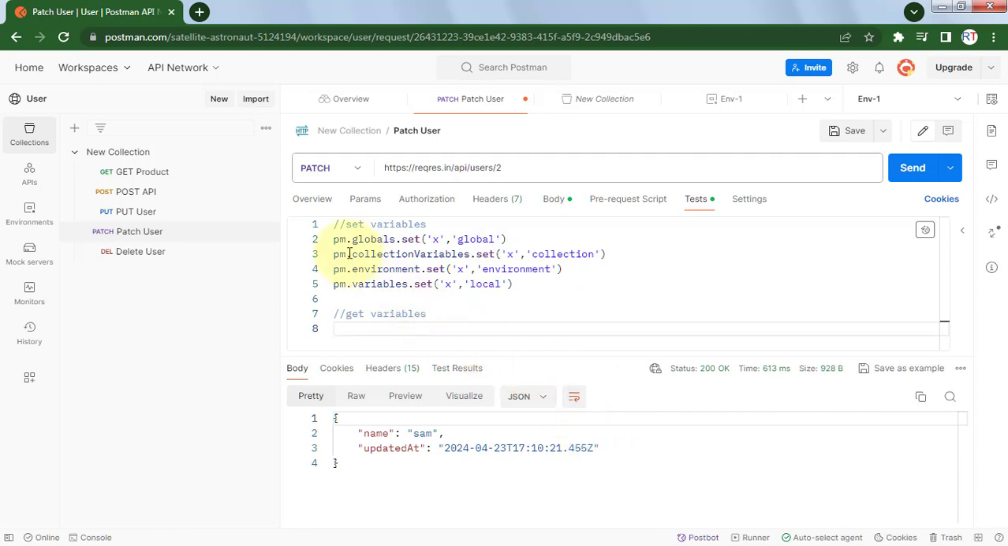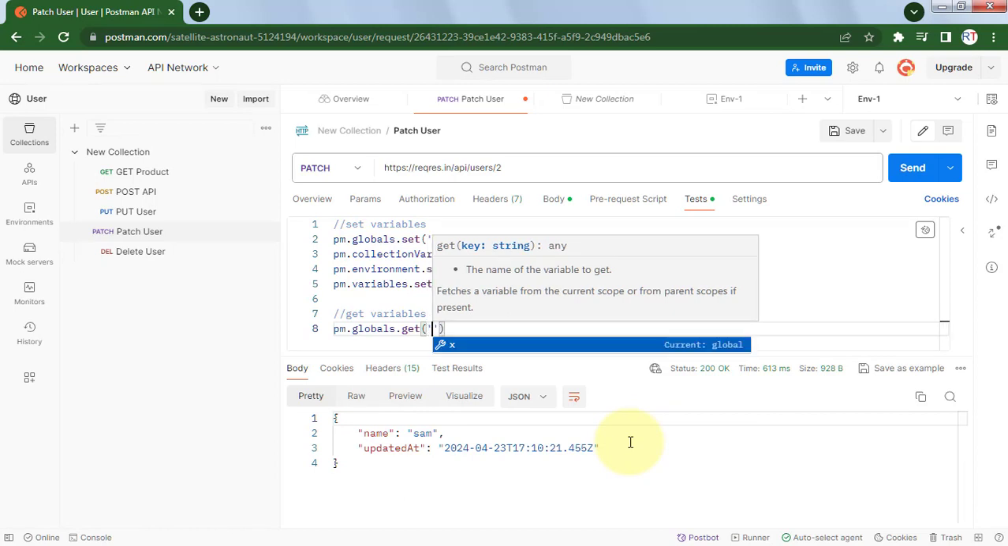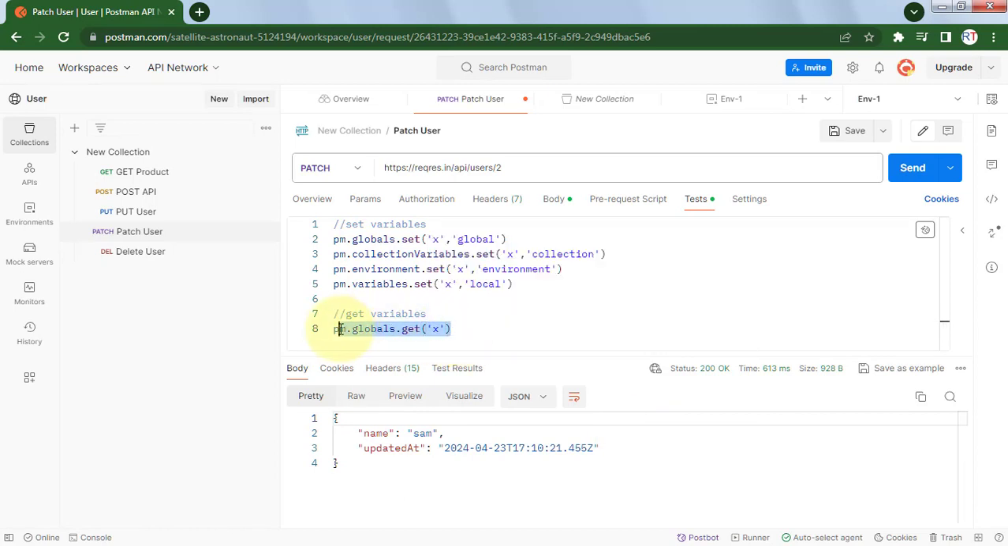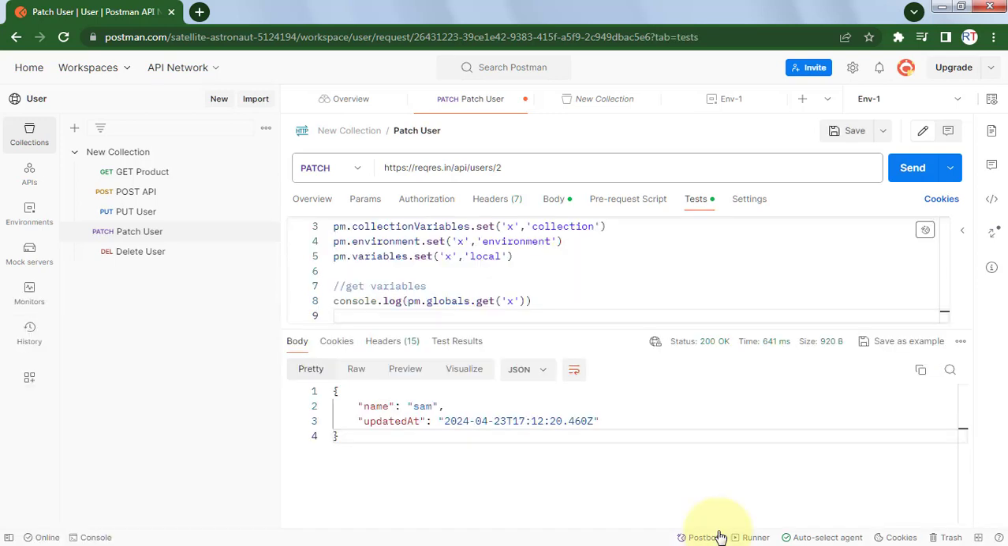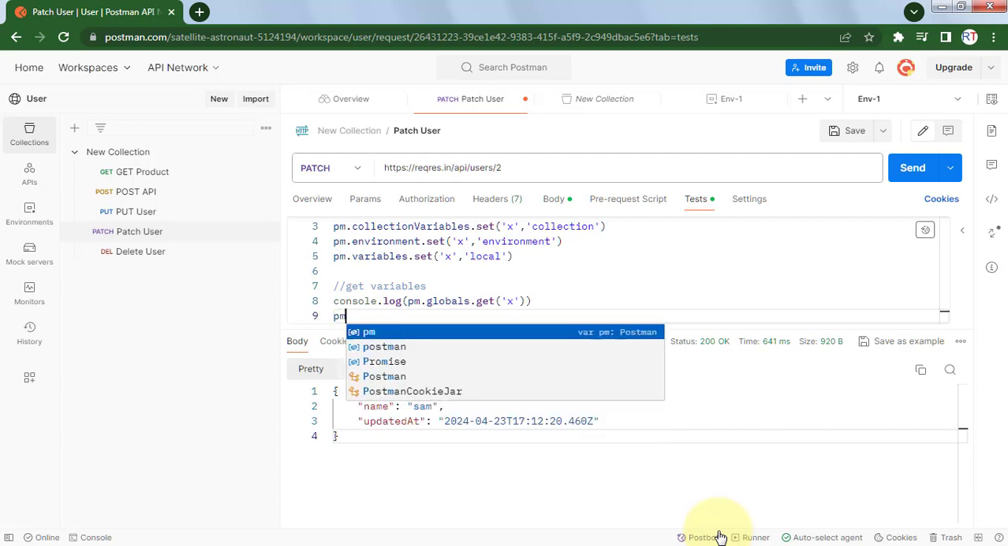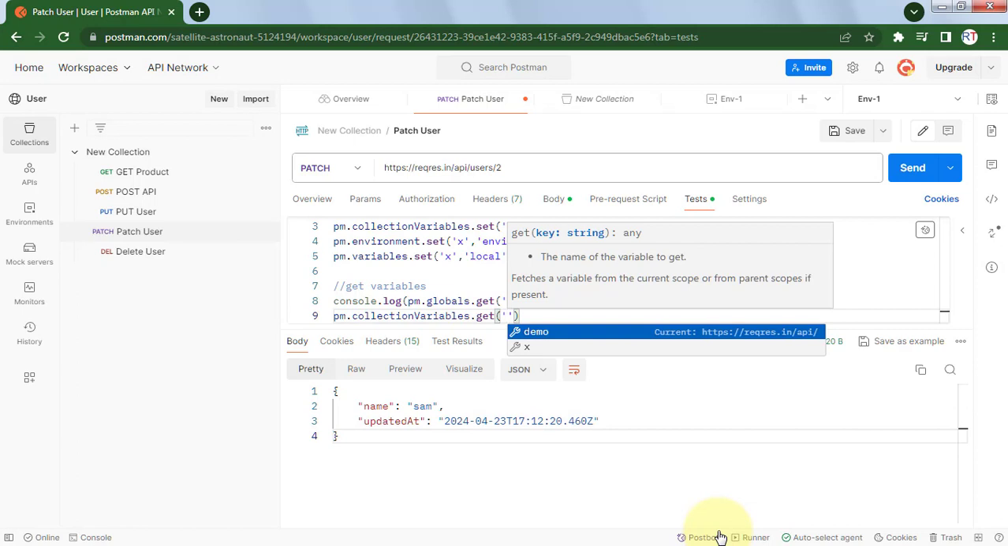So to get the global variable we have to write pm.globals.get, and we have to pass the name of the variable like x, and because this will return the value of this global variable x, now we can console log directly to the console. So we can write console.log, and if we save and run this, now you can see under this console we have the output as global. And also to get the variable from the collection level we have to write pm.collectionVariables.get and then the name of the variable.